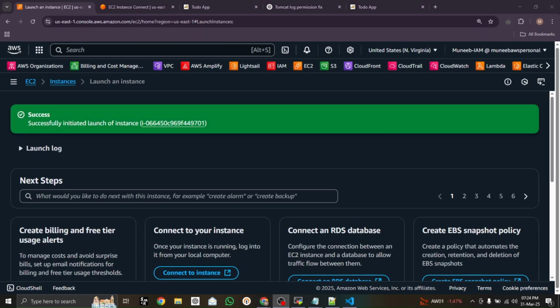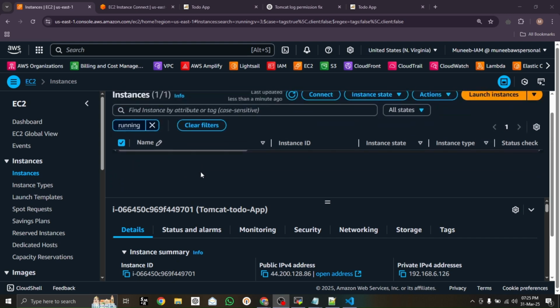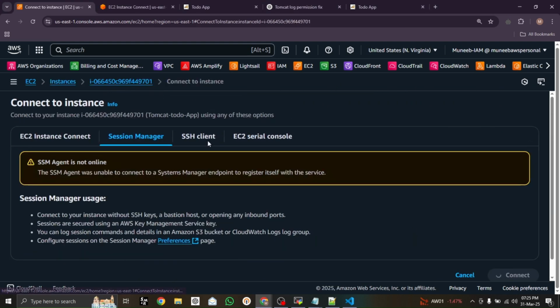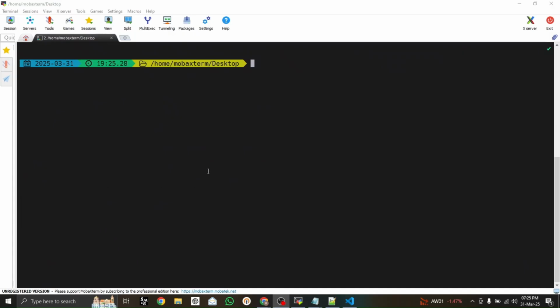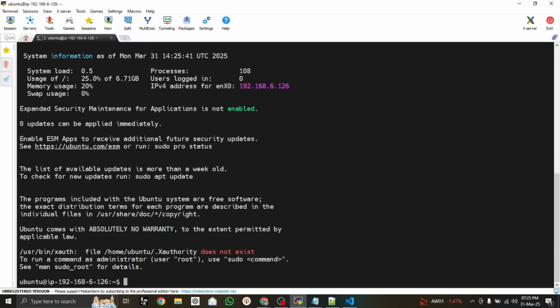Okay, as you can see that I have successfully launched the instance. Okay, so this is the Tomcat server that I have created, and let me just go to connect option, SSH client, and then copy this entire command, and let me just open my terminal. So as you can see that I have opened my terminal, and let me just enter this command so that I will be able to access my Ubuntu EC2 instance.